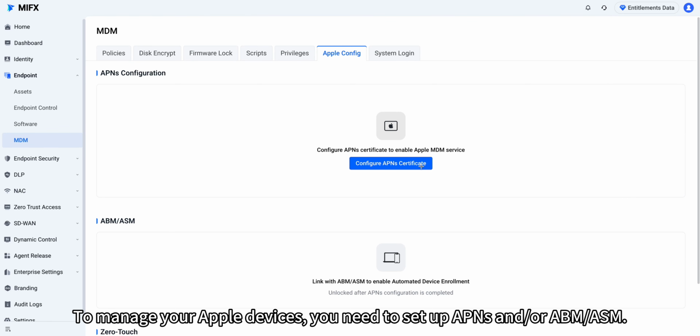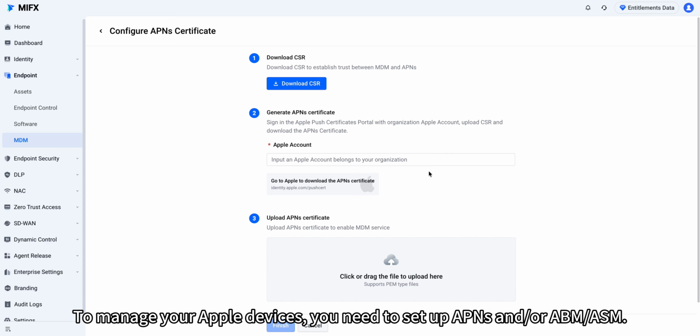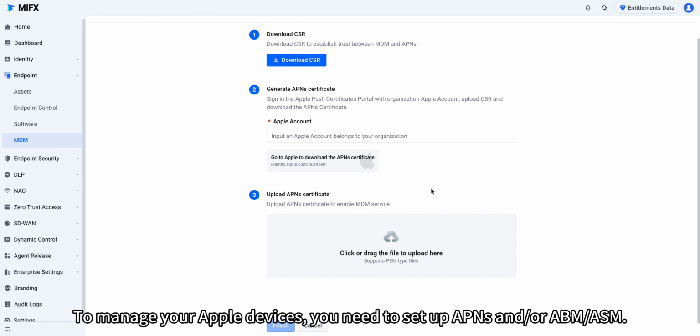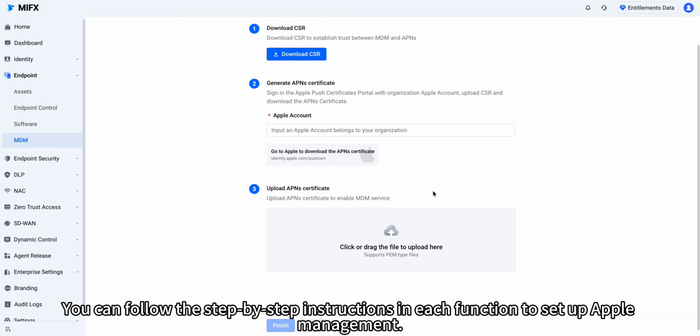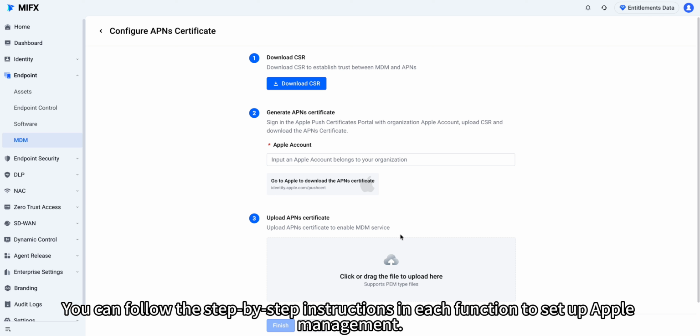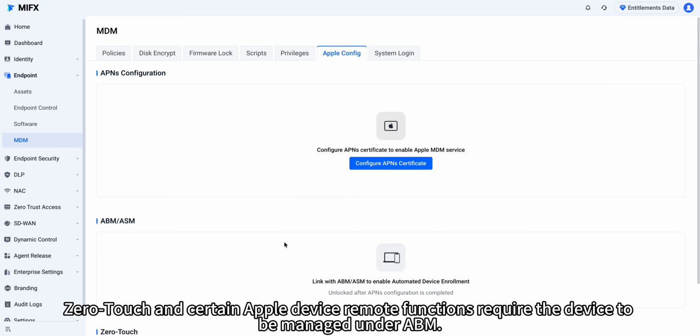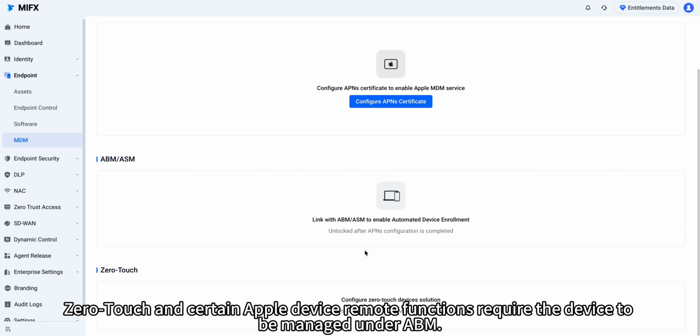To manage your Apple devices, you need to set up APNs and/or ABM ASM. You can follow the step-by-step instructions in each function to set up Apple management. Zero Touch and certain Apple device remote functions require the device to be managed under ABM.